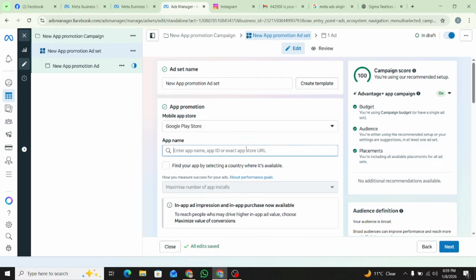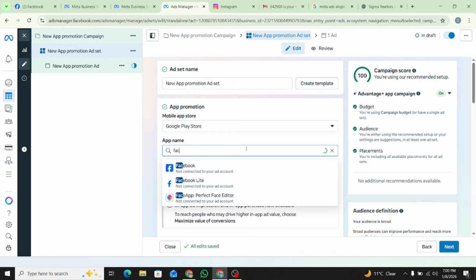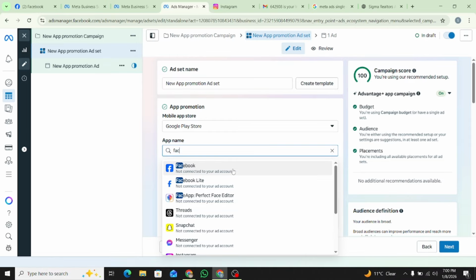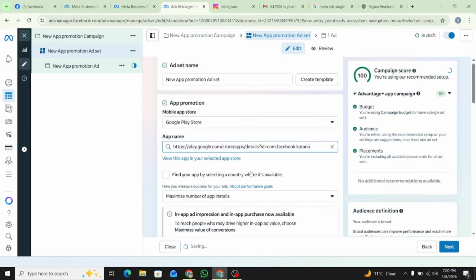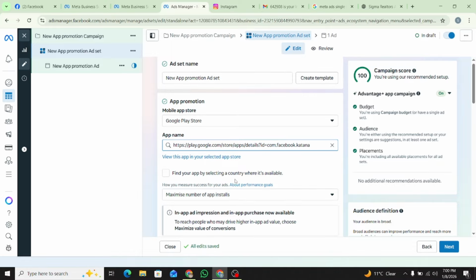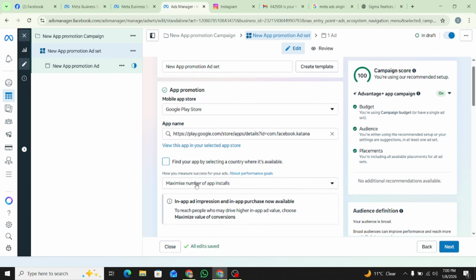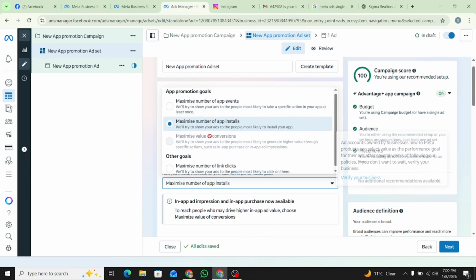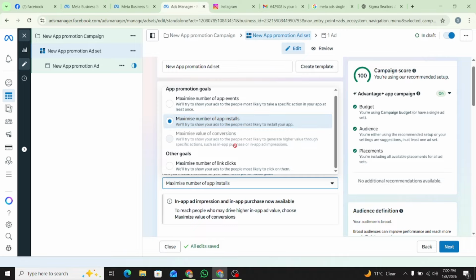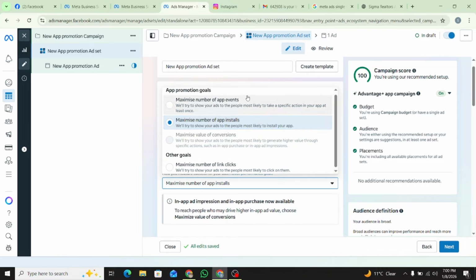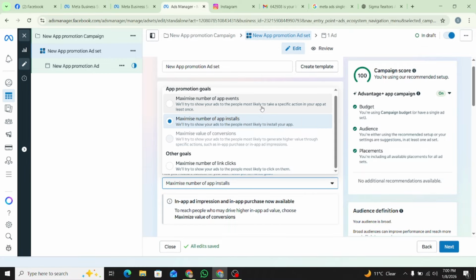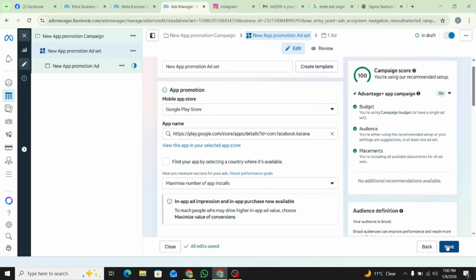Like I want to run ads for Facebook. Here you have to search the website app on Play Store. So I want to run it on Facebook. For Facebook, here I can select the people of a country, but right now I don't want to. Here is the main objective, like maximum number of app installs, and you can also select maximum number of clicks, app events. Like you can also select sign up and anything else. Click on next.